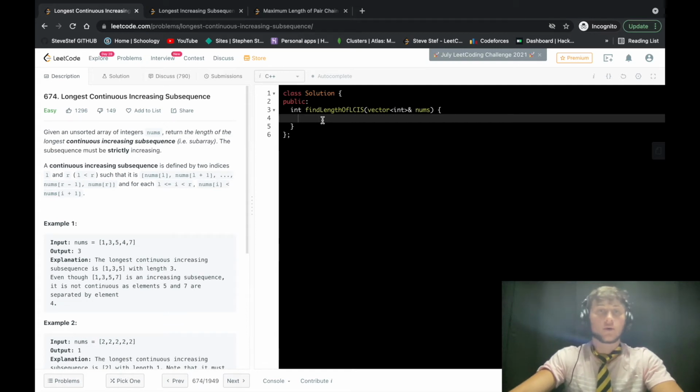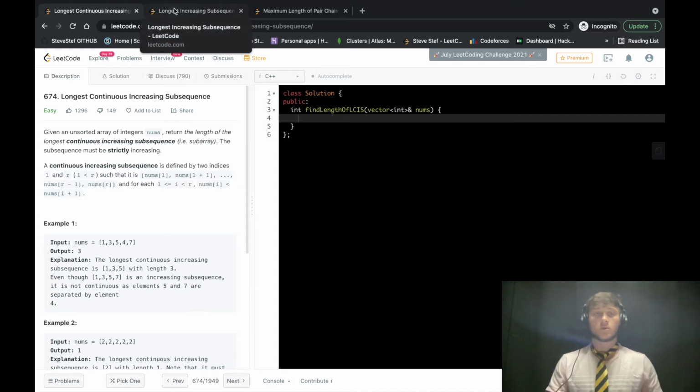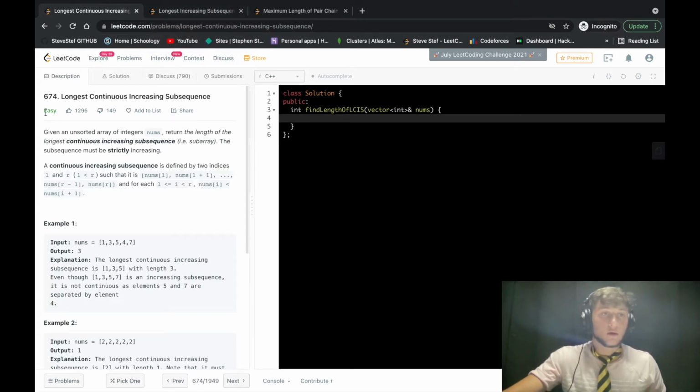LeetCode problems. Today we're going to be solving 3 continuous problems, all very similar but differ in difficulty. The first one is ranked easy, so we should get through it pretty quickly. It says, given an unsorted array of integers, return the length of the longest continuous increasing subsequence.